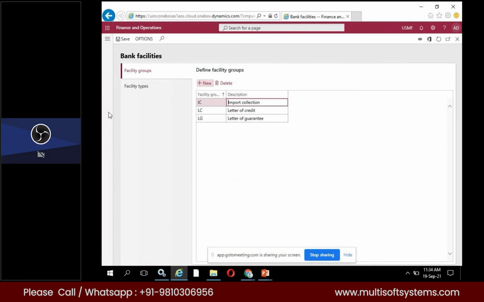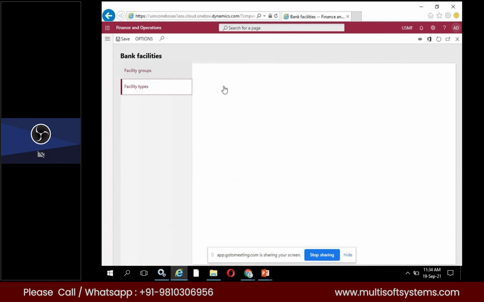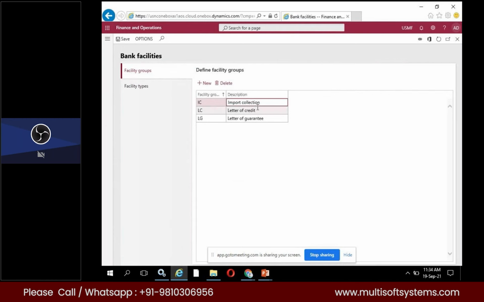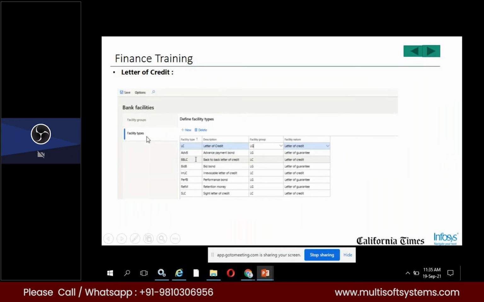The consultant will do all this configuration. As a user, he will do the transaction. The consultant's job is to configure the facility groups and facility types. He will do all the things. See, here it is import collection, letter of credit, letter of guarantee, and then save the form. At the same time, we need to create all the necessary facility types. Here I mentioned letter of credit, advance payment bond, bid bond, back to back letter, meaning these are all bank transactions.